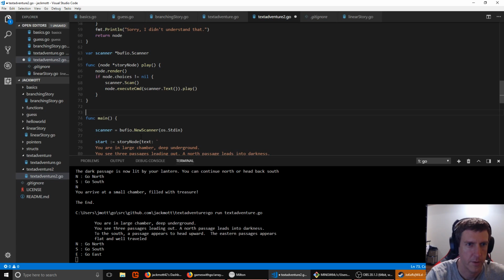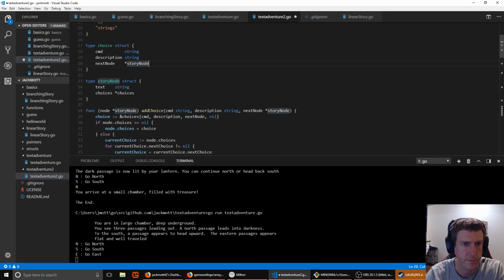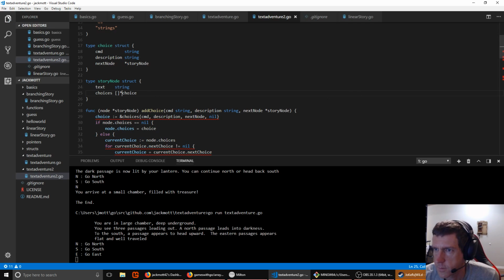So let's go back up here, change this to choice. It's no longer going to have a next choice because we're just going to use an array of pointers to choices. Okay, so now that we've changed that, we have to change all the functions that use it too.